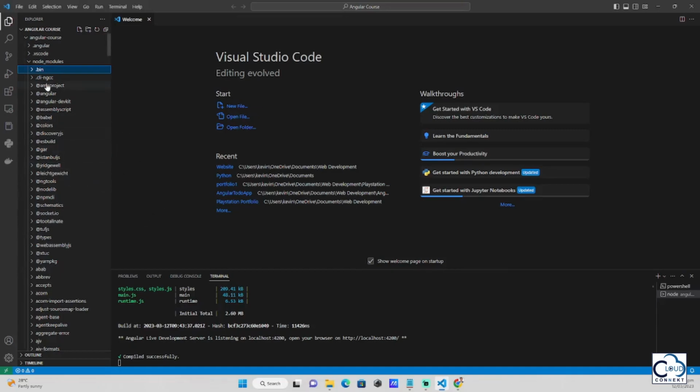This is a .bin folder, or it's called binaries. If a package contains executable files, such as a command line interface tool, this will be stored in a binary directory within the package.